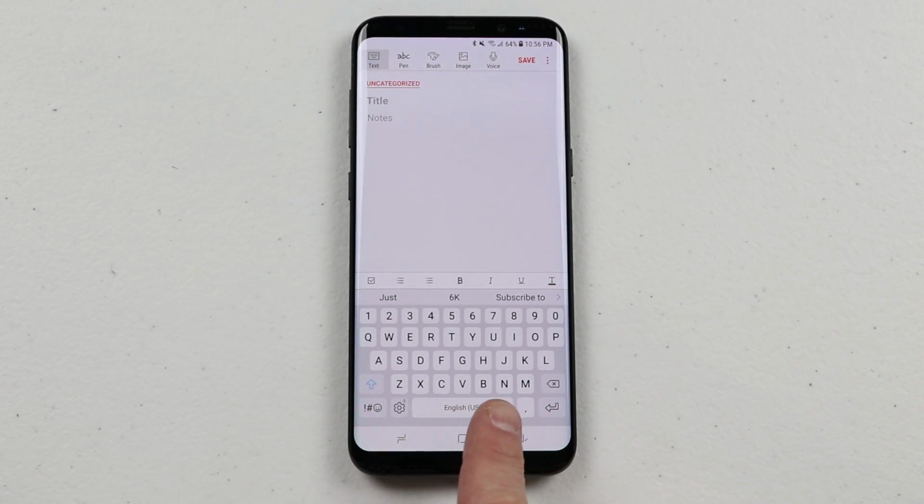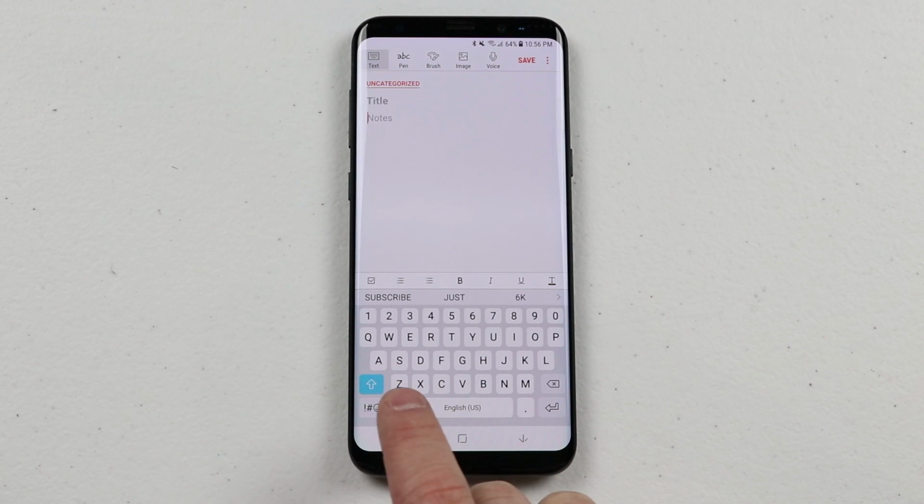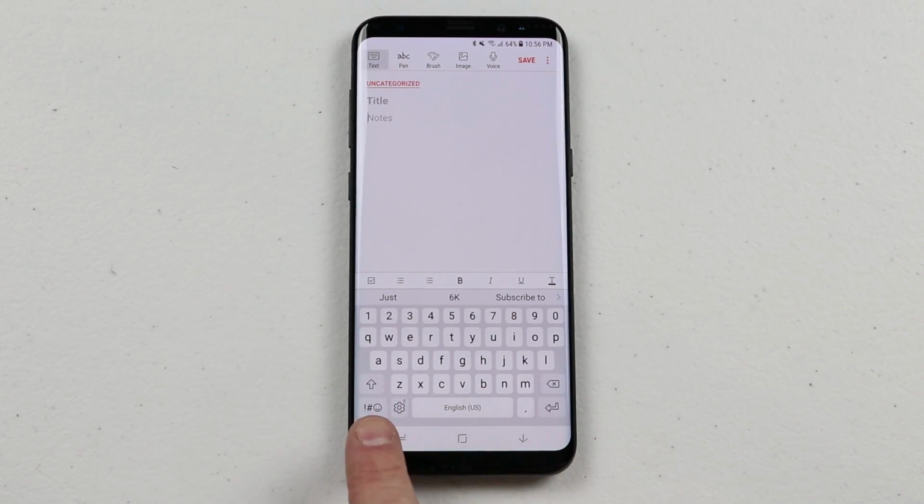Right now you can see that they are all capitalized. If I click the Shift key, that will then make it caps lock, and then I press it again, and now we are all lowercase.